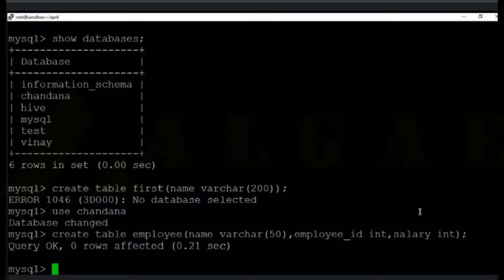Actually there are more than 20 data types, but we use only a few. We will see all the data types one by one. For now, just remember how to create a table. People used to create a table like this. Clear, everyone? So we have to select the database also before putting it in.